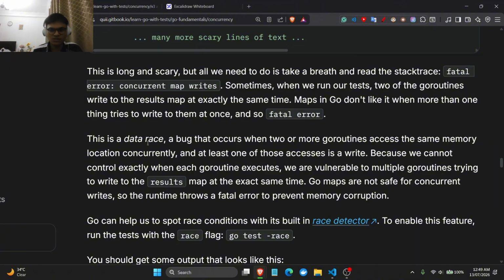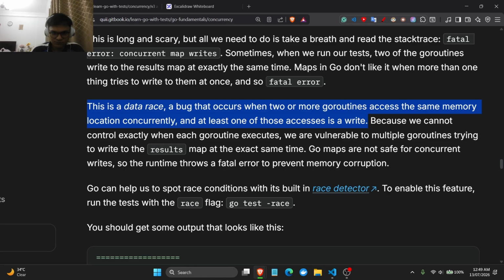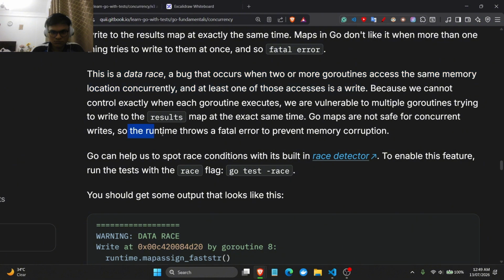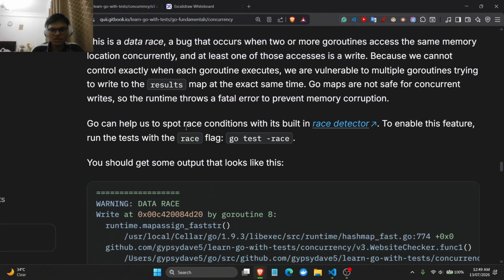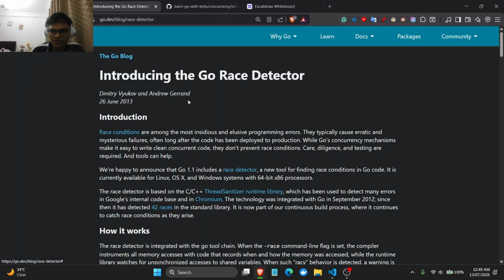Yeah, this is pretty much the reader-writer issue that we read. So this is a data race, a bug that occurs when two or more coroutines access the same memory location concurrently, and at least one of these accesses is a write. Yeah, of course. Go can help us spot these conditions with its inbuilt race detector. I wonder how it works.